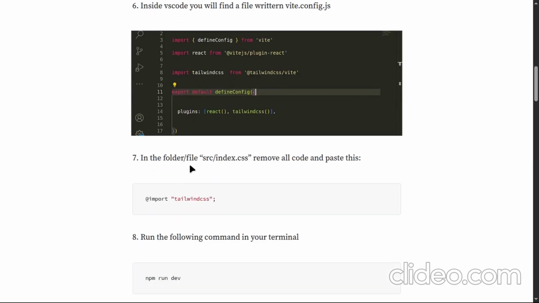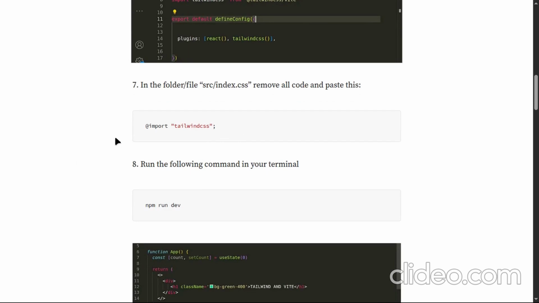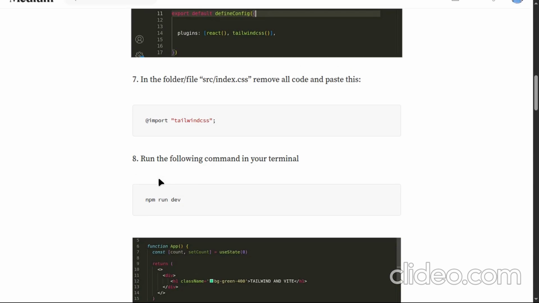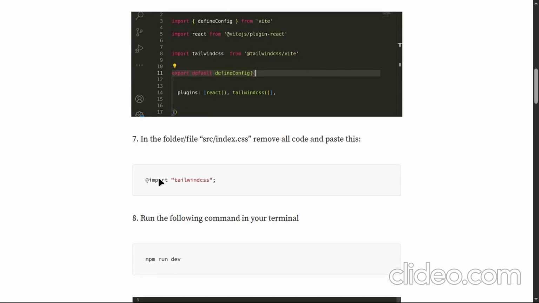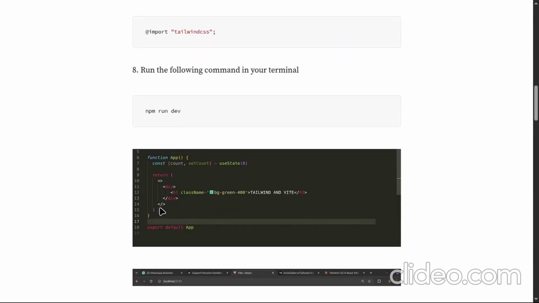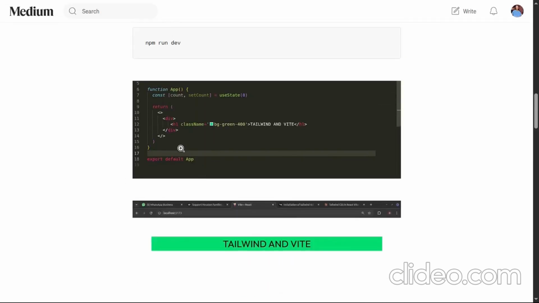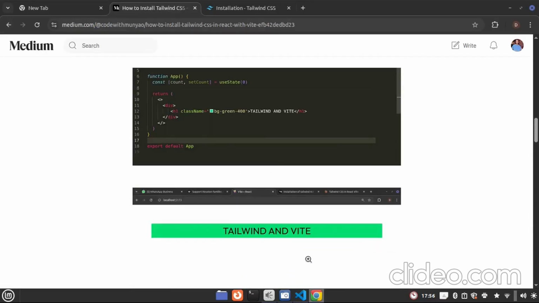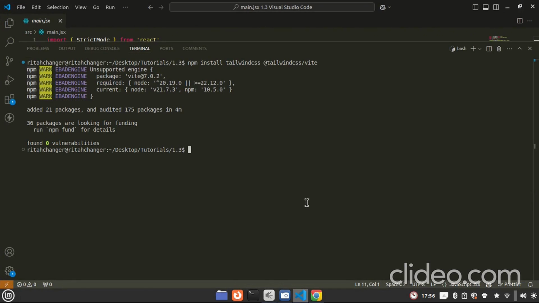In the file src/index.css, remove all code and paste this. This one is in the global CSS file. You paste @import "tailwindcss", then run the command in your terminal, npm run dev. This npm run dev is made to build the entire Vite application and also combine it with Tailwind. After doing that, you will see everything is working perfectly. But I want us to do this practically, aside from using the blog.